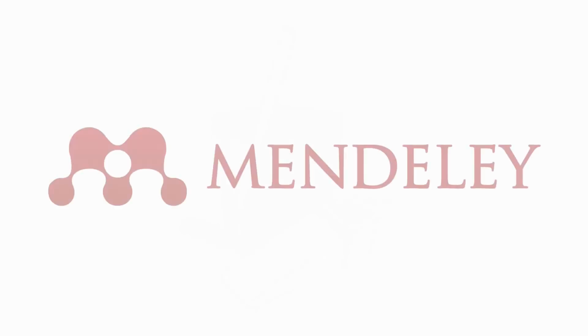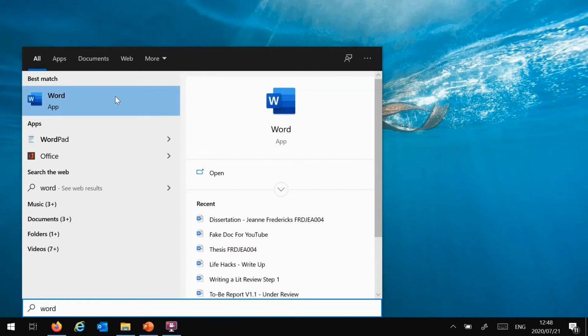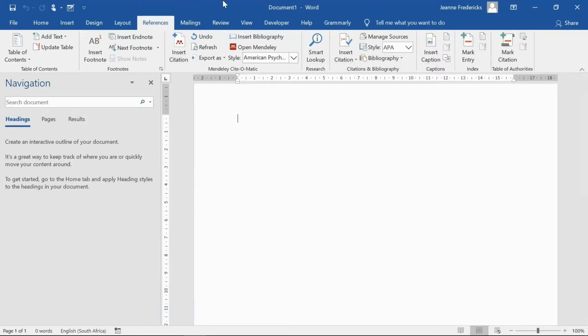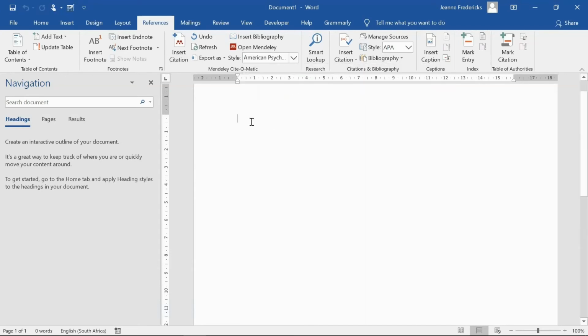To semi-automate referencing, we need a referencing tool. I like to use Mendeley, but you can use whatever tool you like. Just make sure the tool has a Word plugin. On the plugin, ensure that you select the correct referencing style. In my department, we use the APA style, but you can set it to whatever suits your needs.